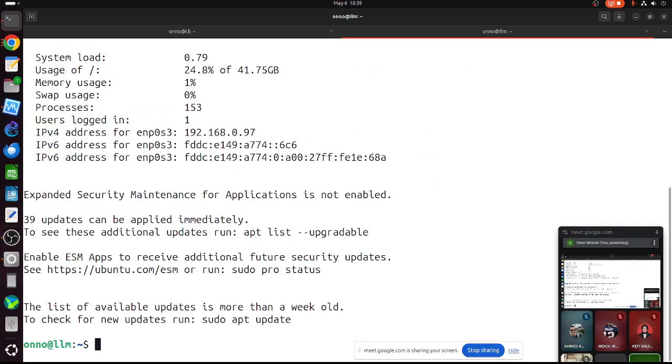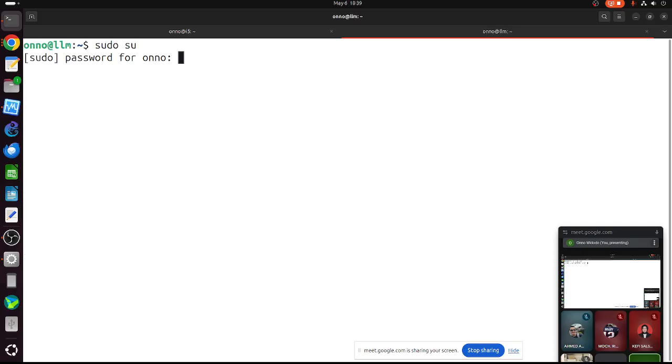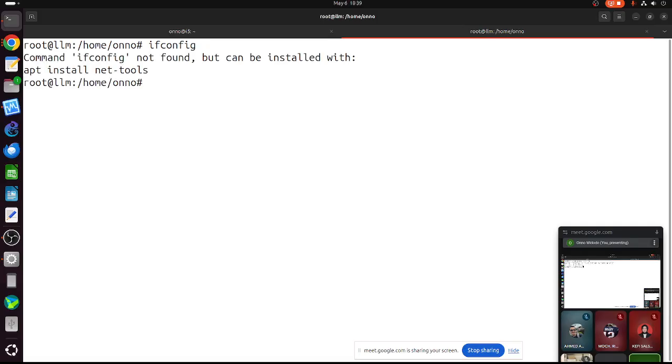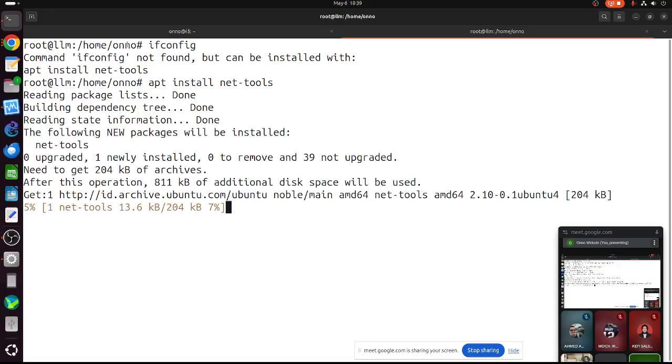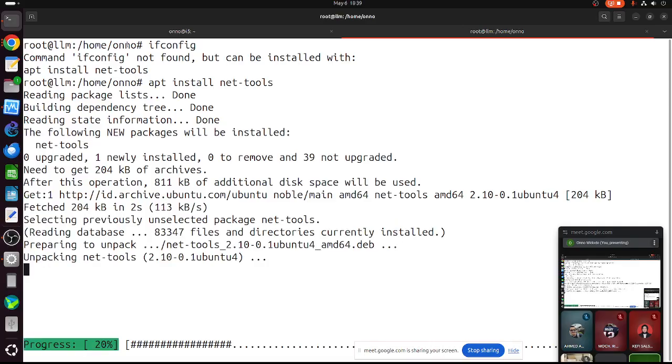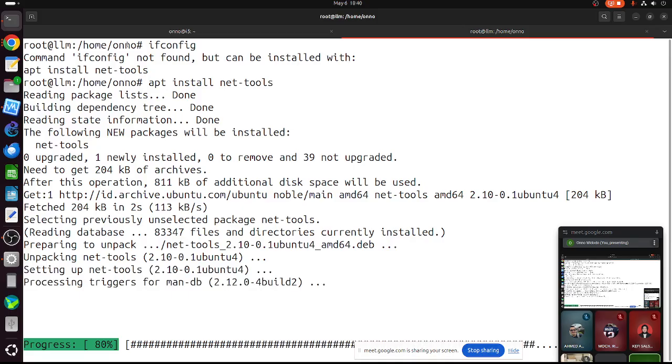Okay. I think I need to install several applications first. Oops, sorry. Okay. Wrong password. Okay. If config is not working yet, no. I need to install net-tools. Because I used to use ifconfig, I am more ifconfig friendly than ip a, because I'm an old person, so it's easier for me to remember ifconfig. So I install ifconfig. Okay.